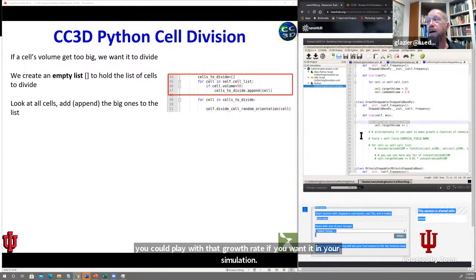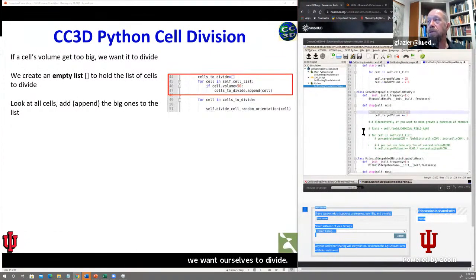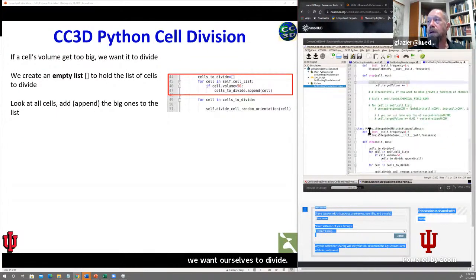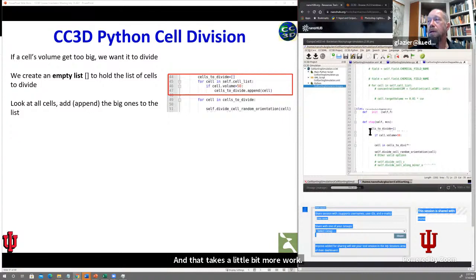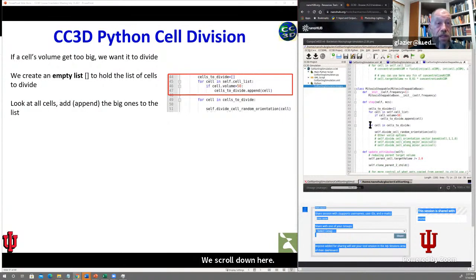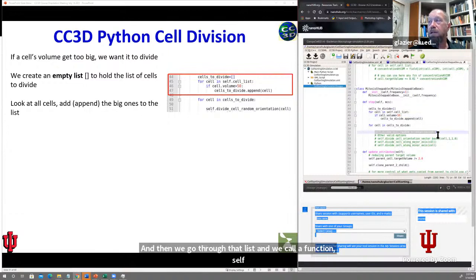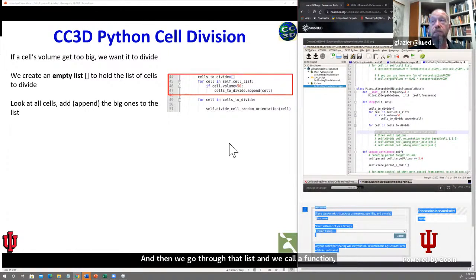We want our cells to divide, and that takes a little bit more work. We scroll down here, and we create what's called a list. It's a Python object class, a container. Cells to divide. And that's an empty list. And we go through all of our cells and we say if the volume of the cell, the actual volume now, is bigger than 50, we add that cell to the list. And then we go through that list and we call a function, self.divide cell random orientation, that splits the cell.